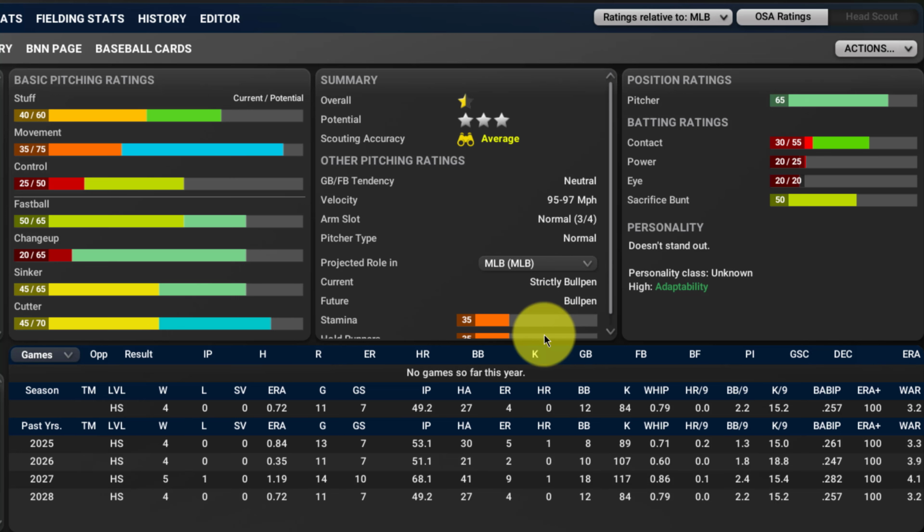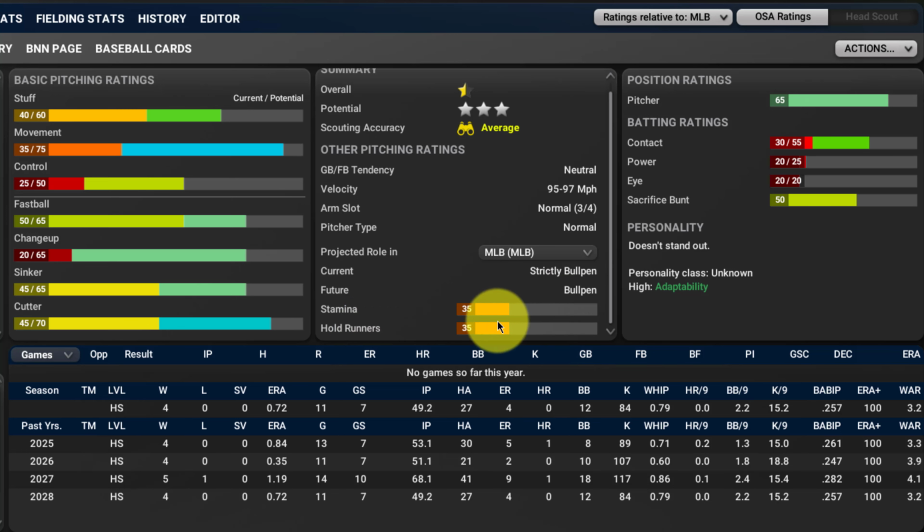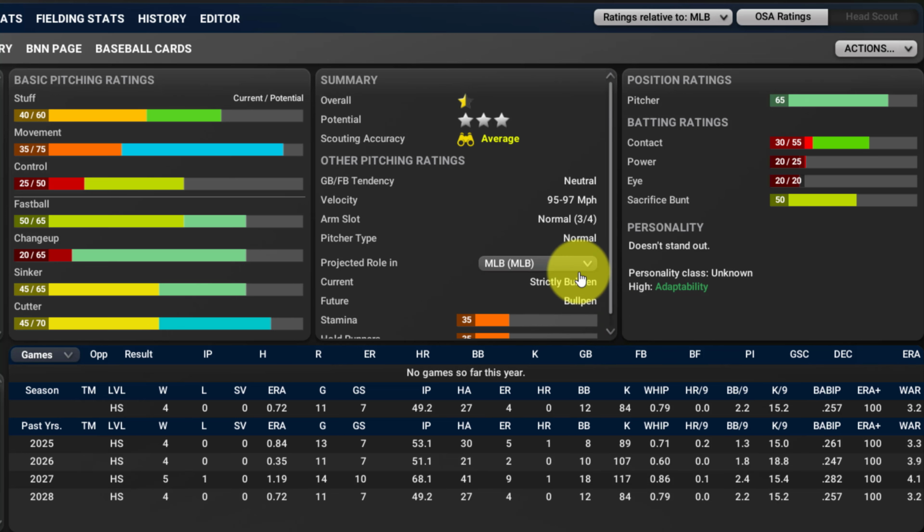He's not going to be a starter unless we can develop stamina in him somehow. If we can do that, then watch out. This dude will be dangerous. He's not good at holding runners, which I normally try to get from my relievers, but that's totally okay. His other attributes more than make up for that. He's a better defensive pitcher, as you can see here.